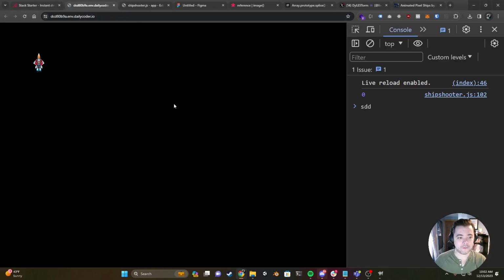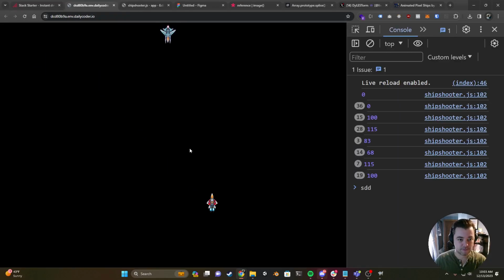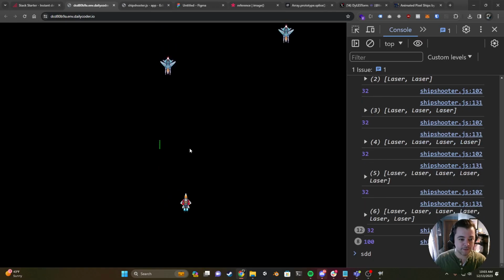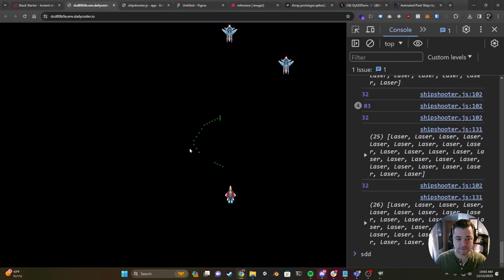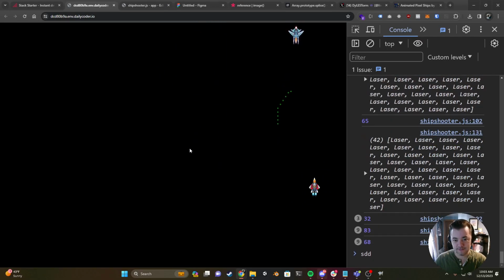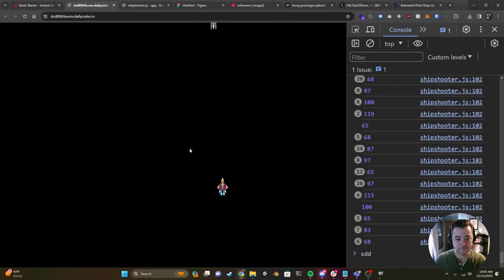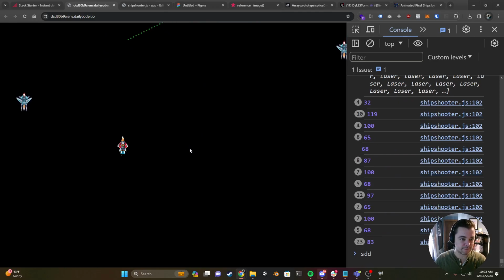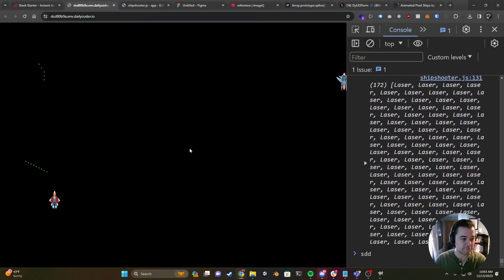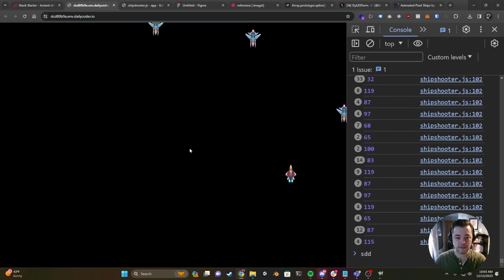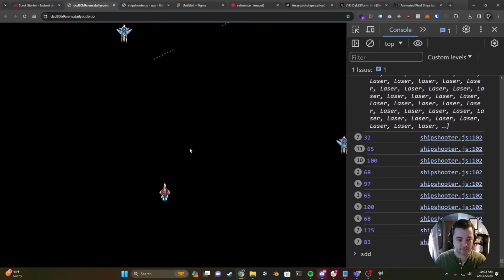Okay, let's see how it looks. Our enemies are coming down the screen. Nice. I gotta say, these assets are pretty cool. Actually, I feel like the hitbox is a little off. We can modify that distance, but the lasers definitely need to come down a little bit.